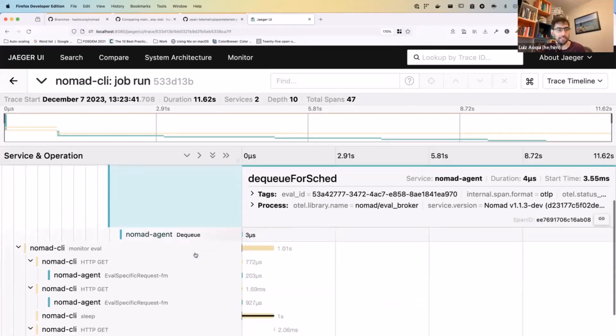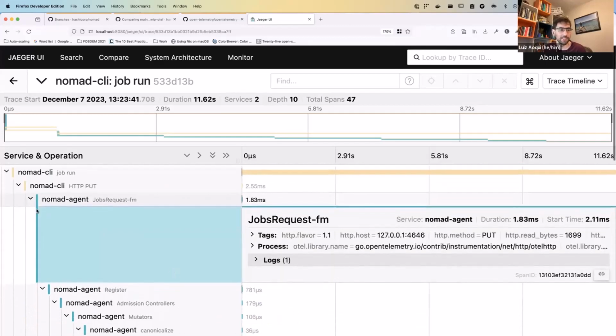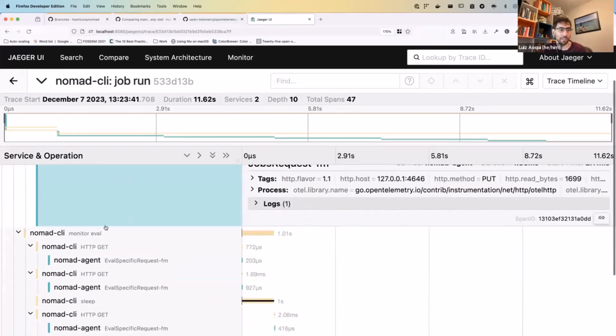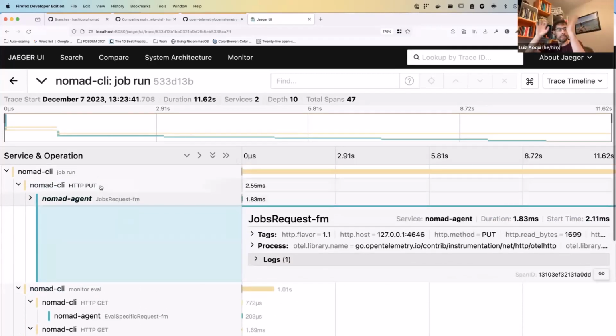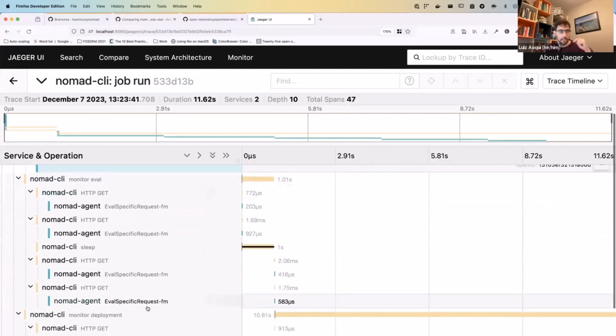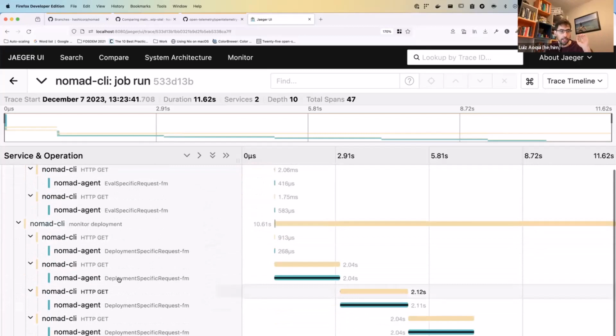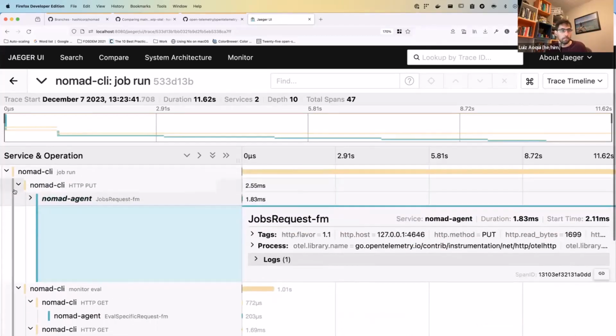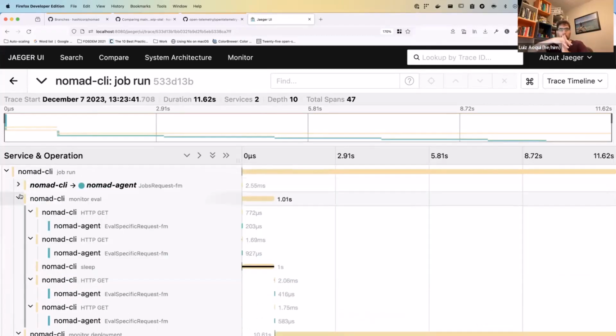There's a lot happening here, which is kind of neat, but also kind of overwhelming. But after the CLI made the put request, it keeps monitoring the eval to get status updates. So it makes a bunch of HTTP GET requests just to get the update for that eval, and then it starts monitoring the deployment, and again starts making a bunch of HTTP requests. So the gist of this is that whole end-to-end approach.